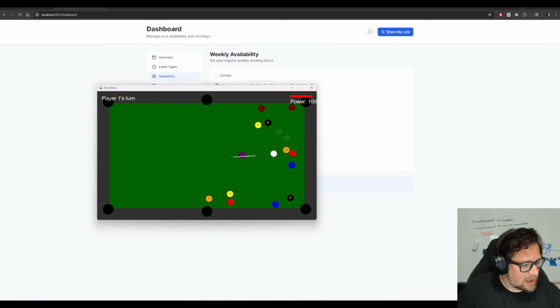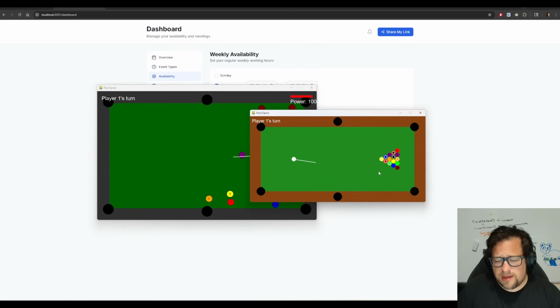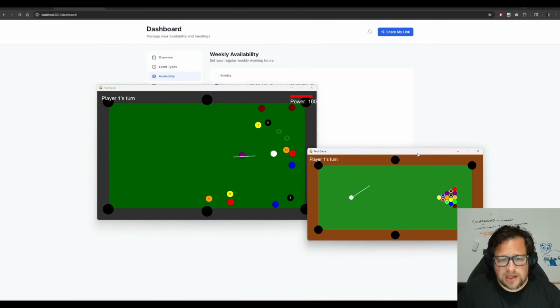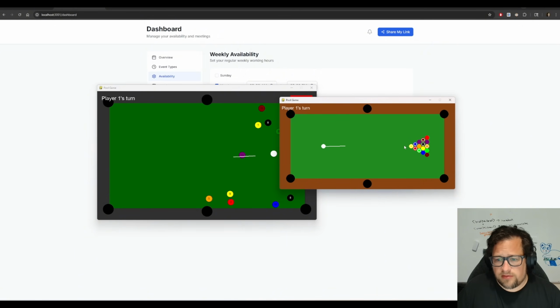Now let's take a look at what Kimi K2 came up with. This is the Kimi K2 one. They actually do indicate a little bit of difference between the stripes and the solids. The layout of the balls is great here. I'm going to assume that this is the aim direction.